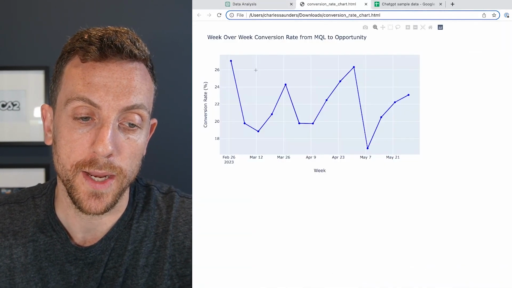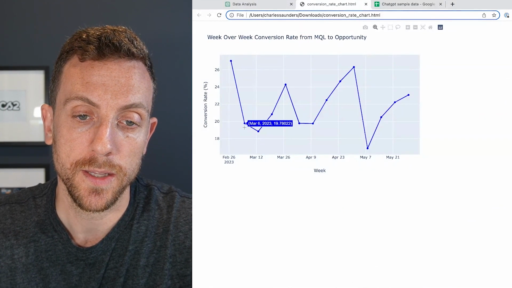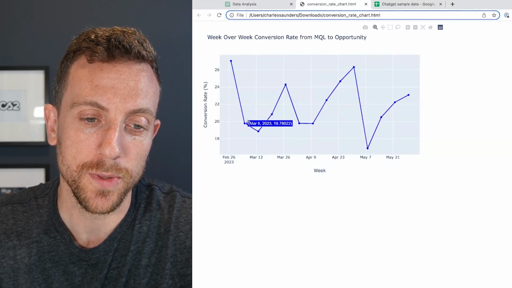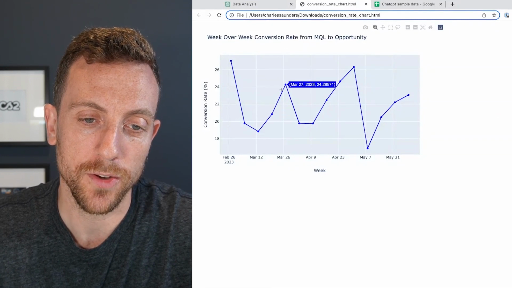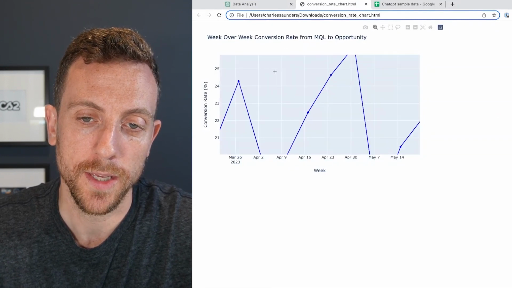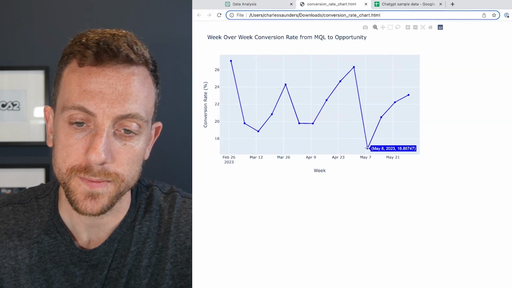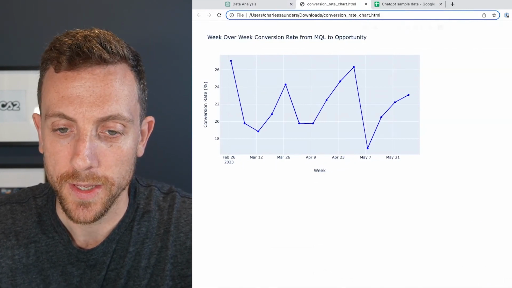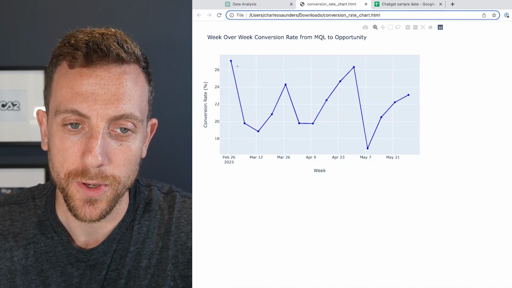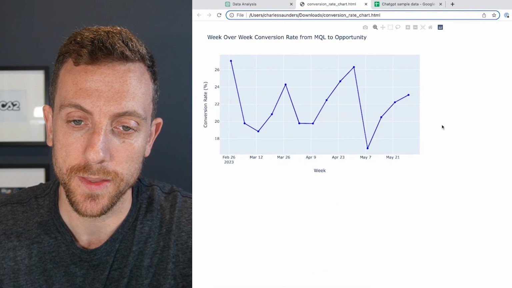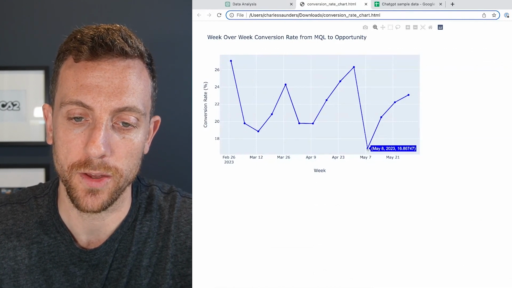So from this, when I click this, this is what I got. So you can see it groups the data by week. It's got the conversion rate week over week. You can actually zoom in to some of the data. I can hover over it. You can interact with it. Super cool. It was done in seconds, and you've got the trend here of conversion rate over time.